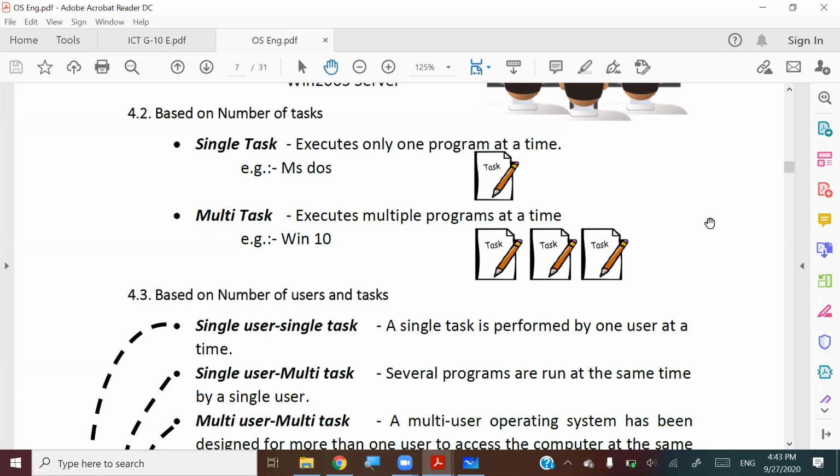Right now on my desktop there are several tasks. Windows Explorer is there, the browser is there, Zoom is there, Adobe is there, right? And my whiteboard is there. So different tasks, multitask, is there on the operating system. So it is called multitask.